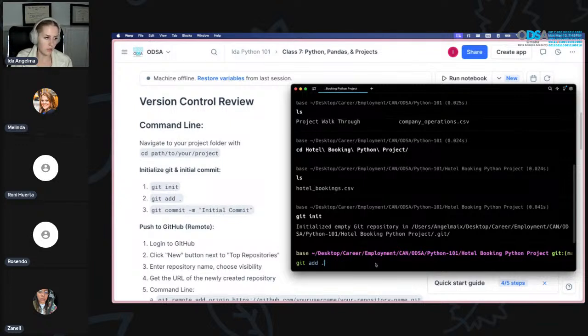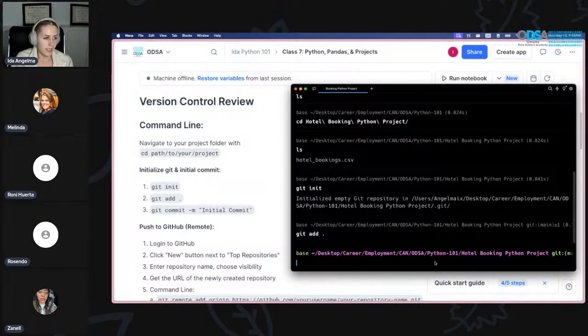And same thing, we can just do hotel bookings to add the files, git add hotel bookings. But this doesn't matter since there's only one file, there's no difference, so we'll do git add, and it added everything in the directory into our staged changes. And then we can do git commit -m, and usually when you first do it, initial commit.